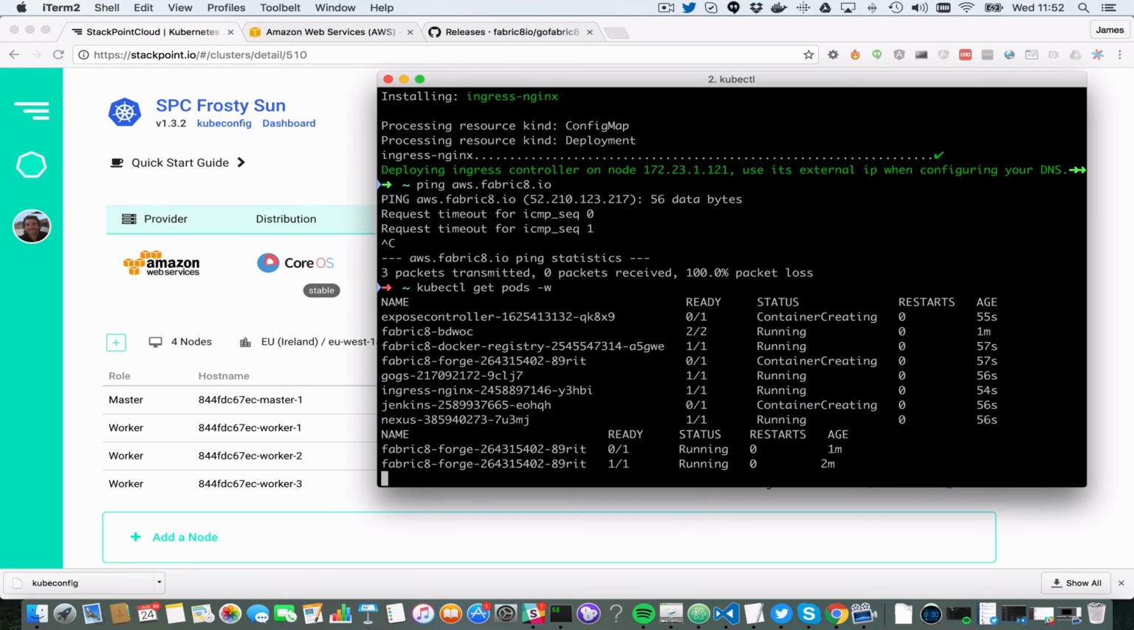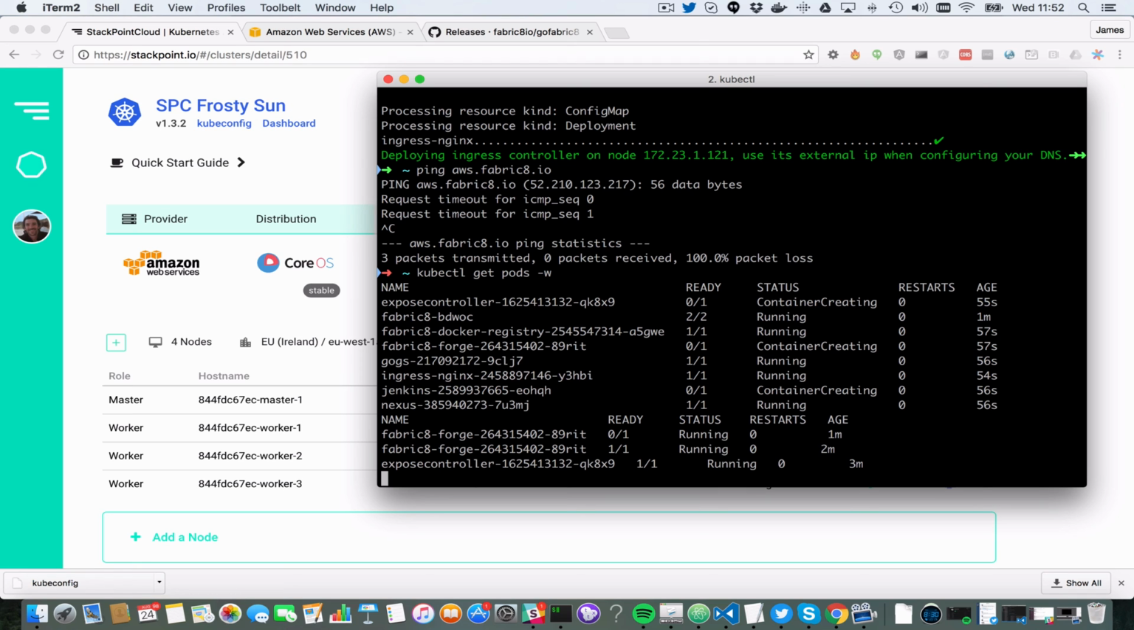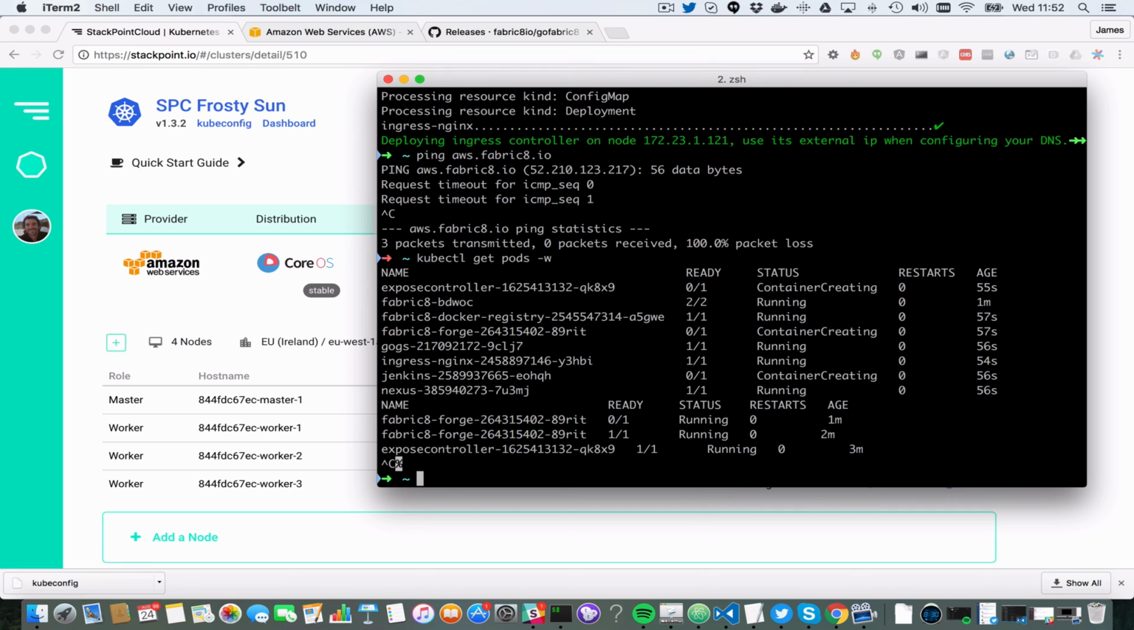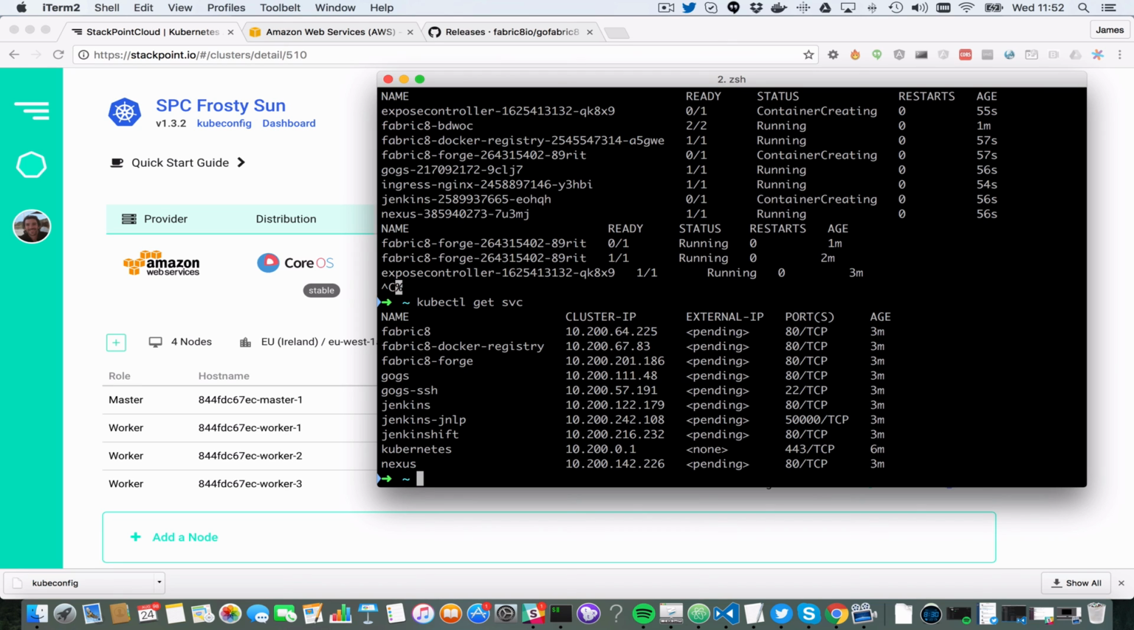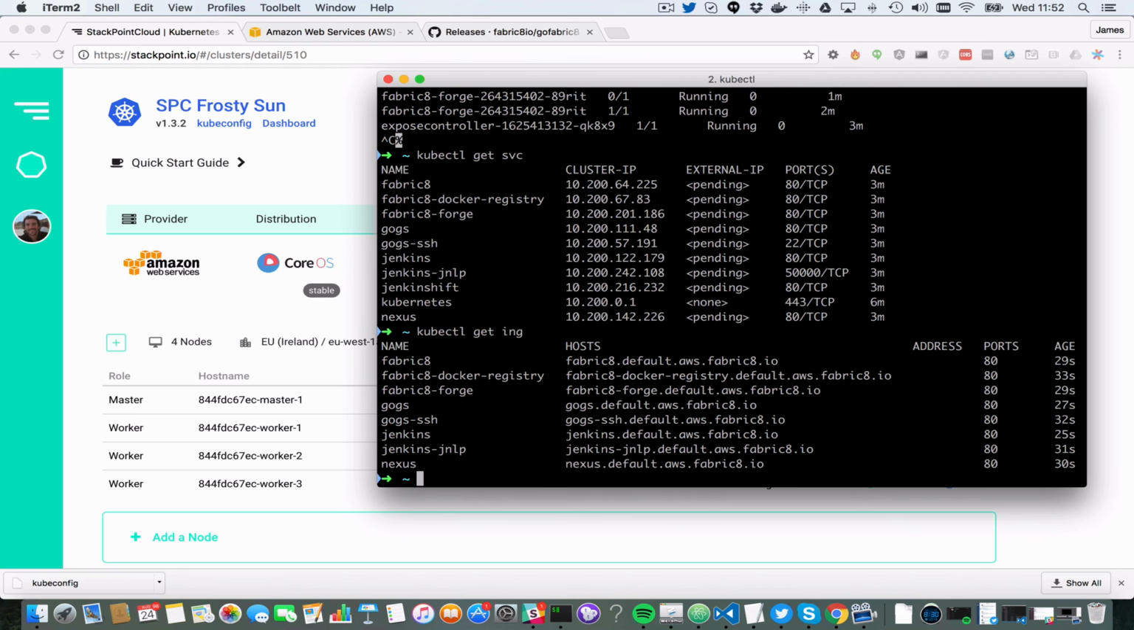And now we have the expose controller. This actually watches the Kubernetes services. When new ones are added, then it will automatically create an ingress rule. When services are deleted, then it will remove that ingress rule as well. So looking at the services, we can see the cluster IP, which Kubernetes uses itself internally to be able to access pods, but we're not able to use that externally. So if I want, from my laptop, to be able to access, say, Jenkins, I won't be able to use that 10.200 address. Instead, we need this ingress rule and this Nginx controller that we've automatically got running.